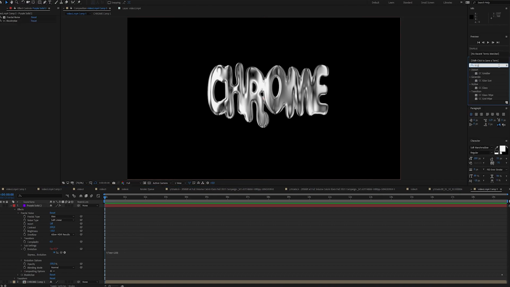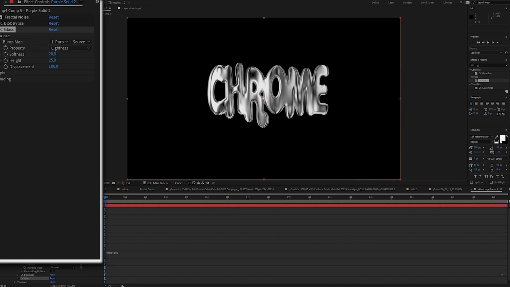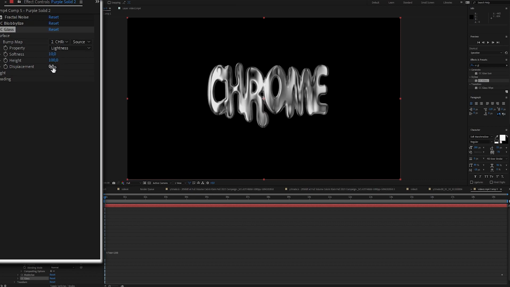Last effect that I'm going to add on the solid layer is CC Glass. So open up surface and change the map to your text. Bring the softness down to 10. Bring up the height to 100 and set the displacement to 0. Now open up the light and I'll just change the light direction to 40, and the rest of the settings I'll leave as they are.